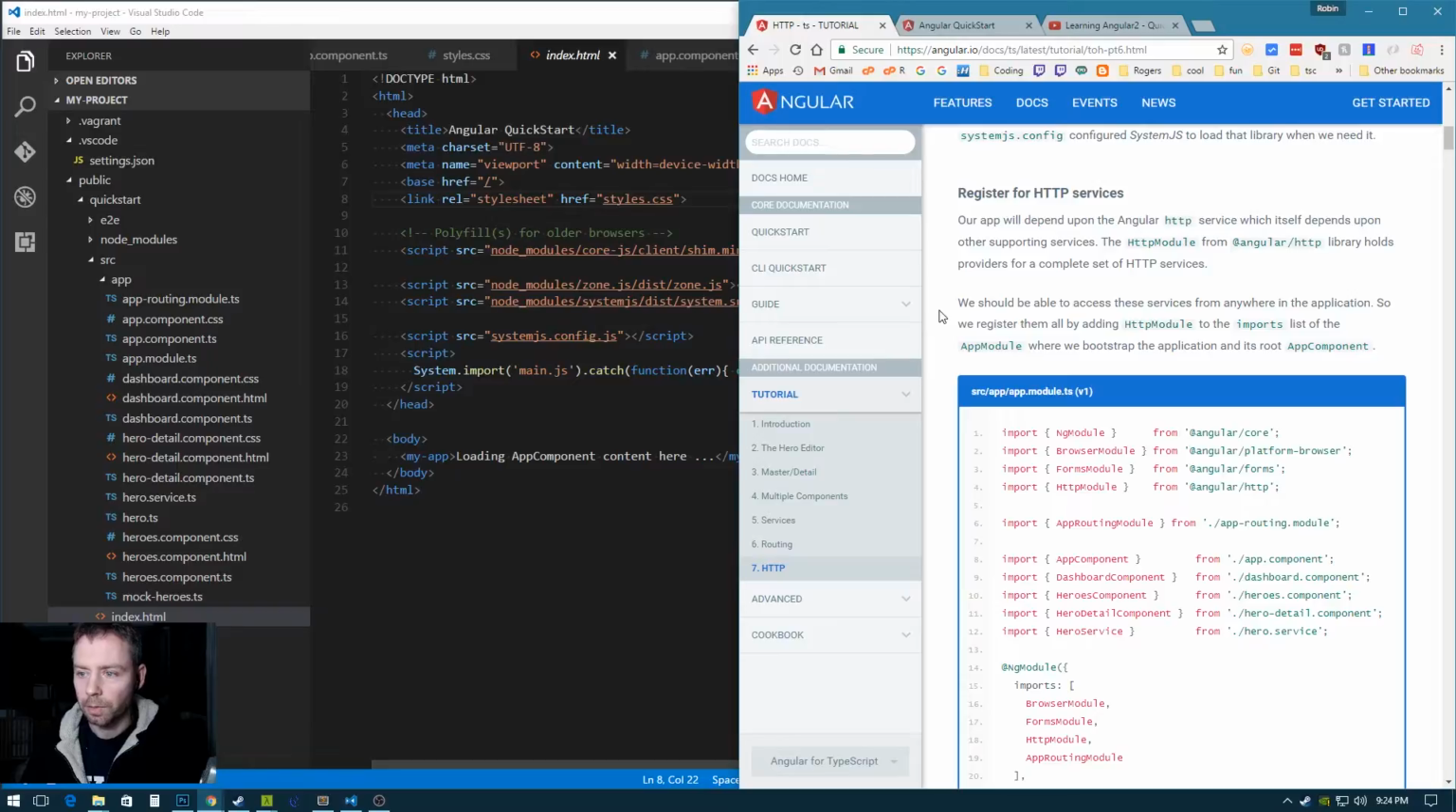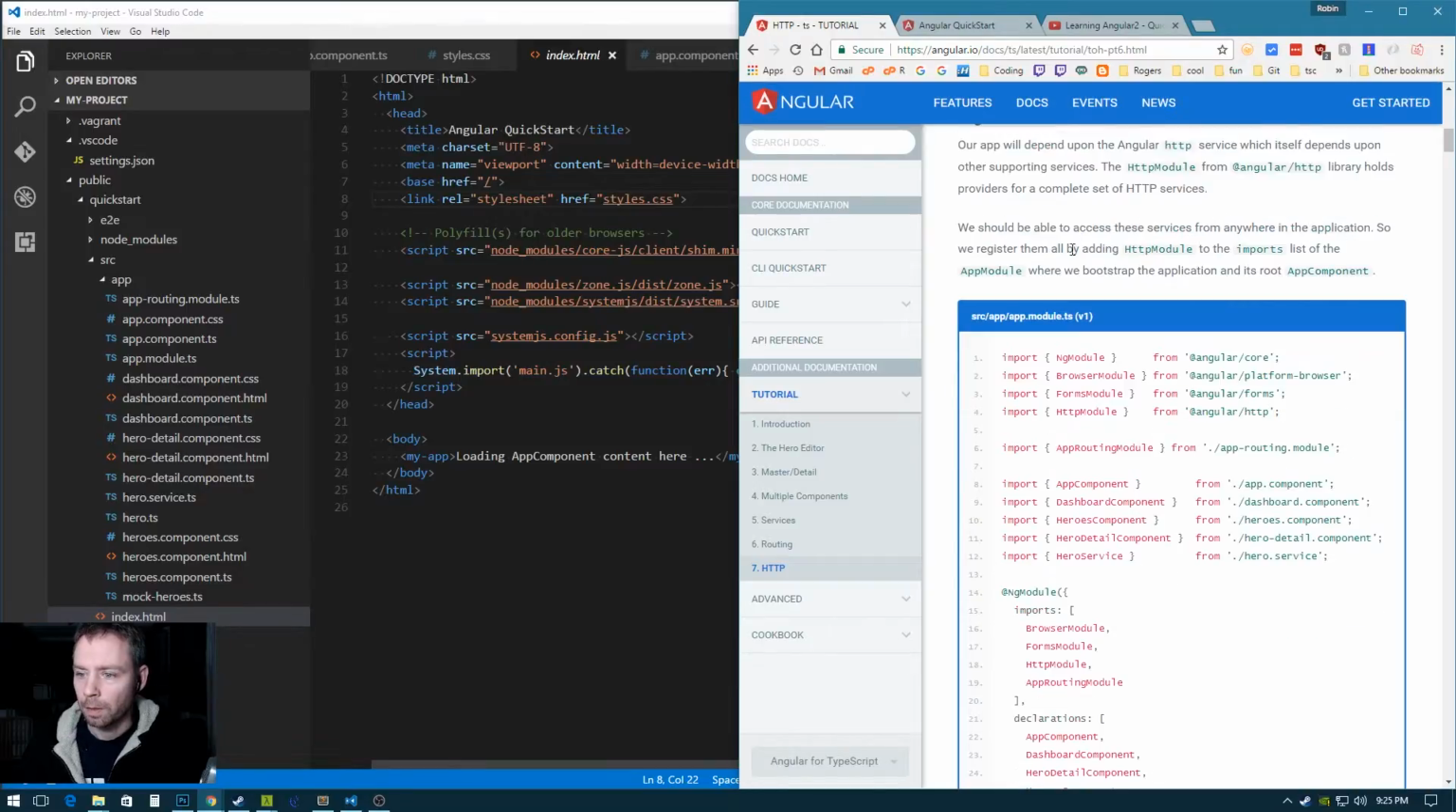Register for HTTP services. Our app will depend upon the Angular HTTP service, which itself depends upon other supporting services. The HTTP module from @angular/http library holds providers for a complete set of HTTP services. We should be able to access these services from anywhere in the application. So we register them all by adding HTTP module to the imports list of the app module, where we bootstrap the application and its root app component.